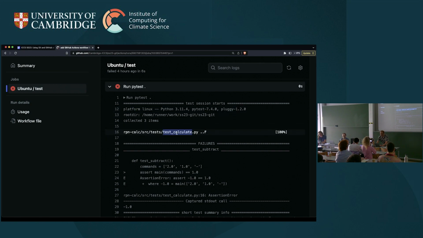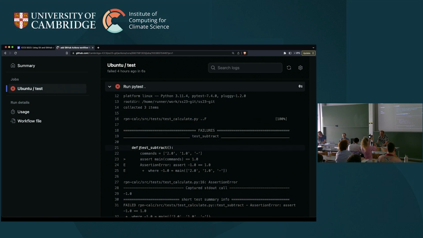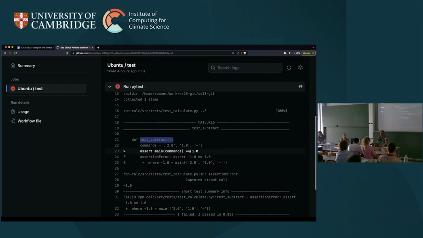So on Linux, they are running testcalculator.py, and here's a test subtract method that's been added. That's excellent. And what have they done? They have provided the arguments 2, 1, and minus to this RPN calculator, and they're asserting that the output of that will be 1. You don't really need the details beyond that, but they're asserting that the output should be 1. However, the computer is finding that it's -1. So that seems to be where the conflict's lying.